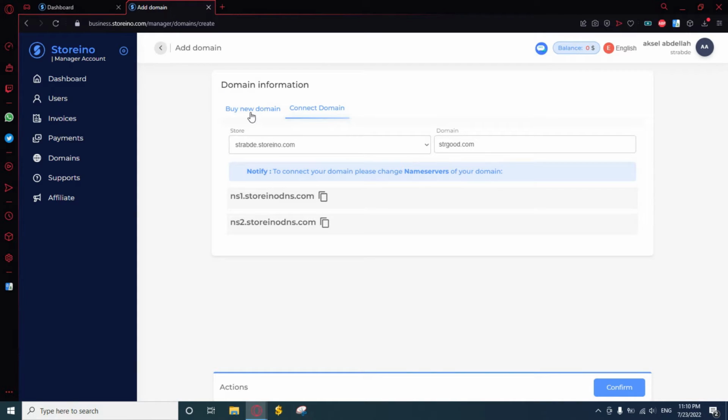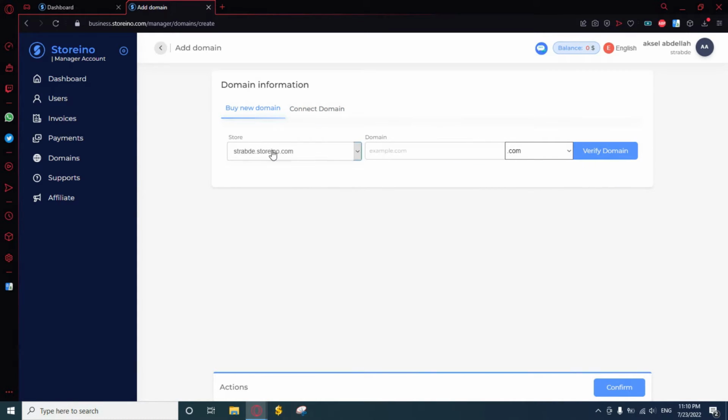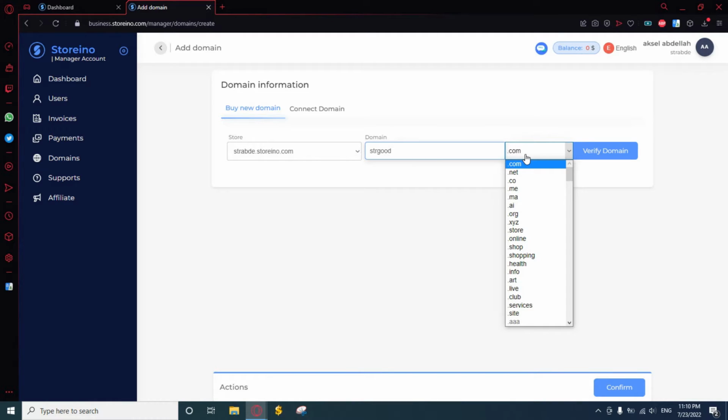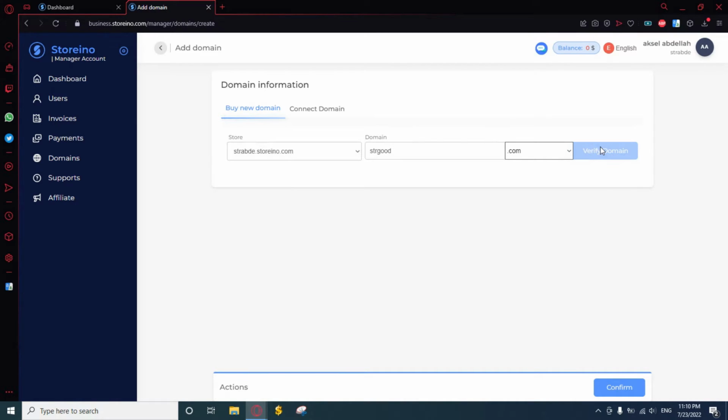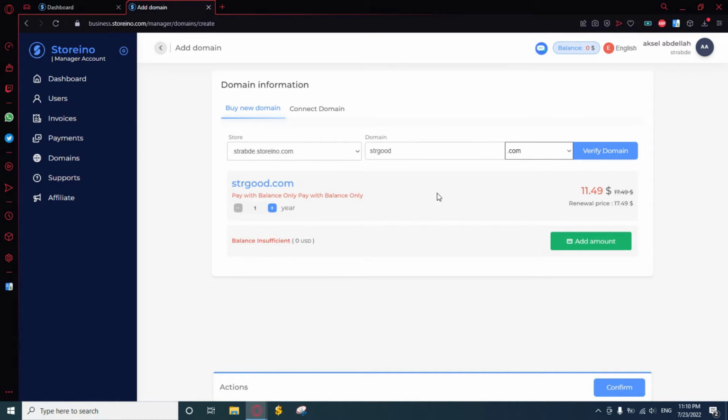Just click on buy new domain. Now, as you can see, first of all, again, choose the store you want to connect the domain name with and type in the domain name you want to verify if it is available. For example, again, I'm gonna type this one and choose if I want it to be .com or .net or whatever. Now, click on verify. And as you can see, it is available and I can buy it right away.